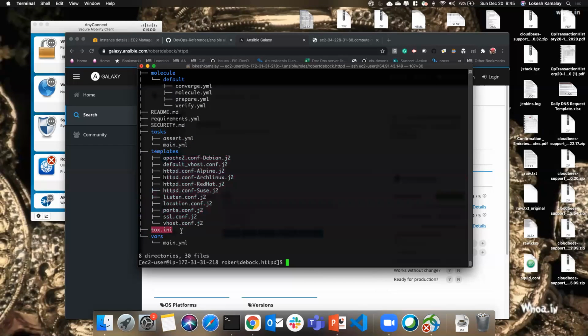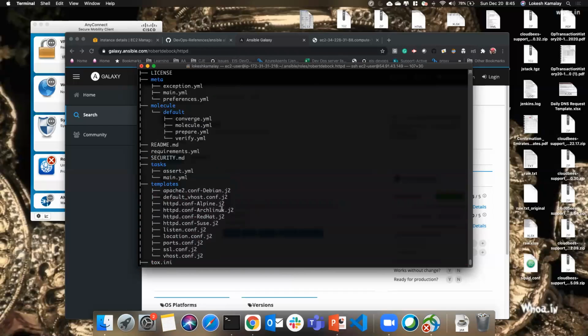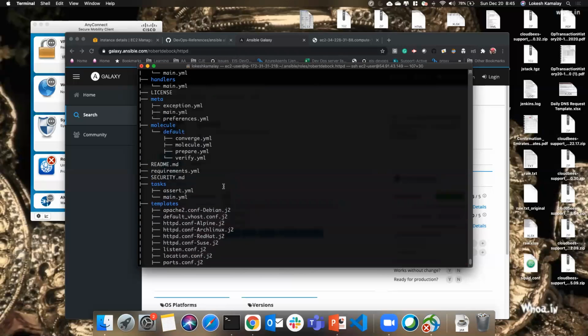Okay, and the tests, I don't know what tests is, and the vars. Okay, so this looks a little bit familiar for us. So first thing we need to do is read the README.md file. That will give you good information on what this role is. If you don't have that much time, you can understand this yourself.